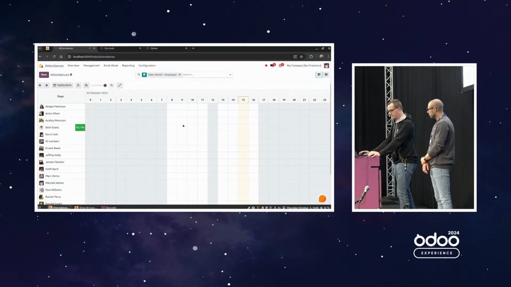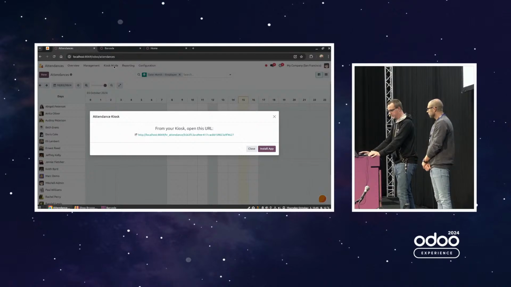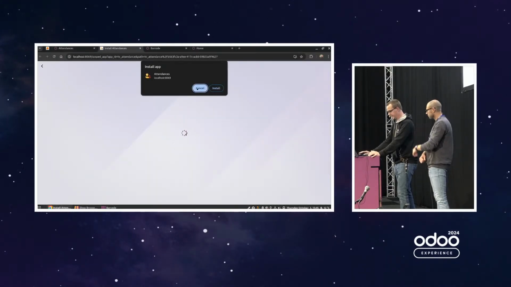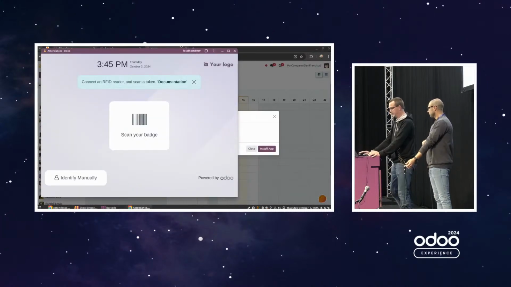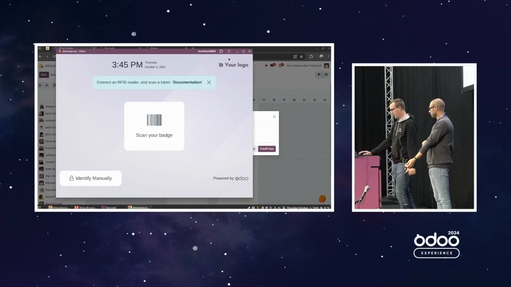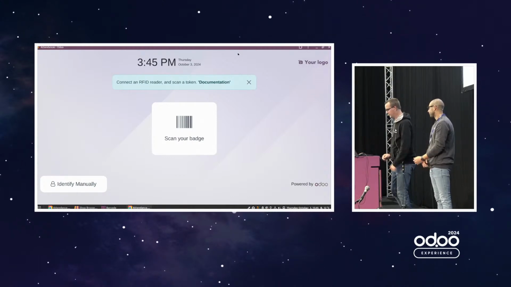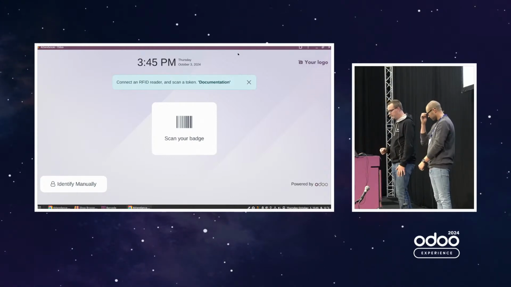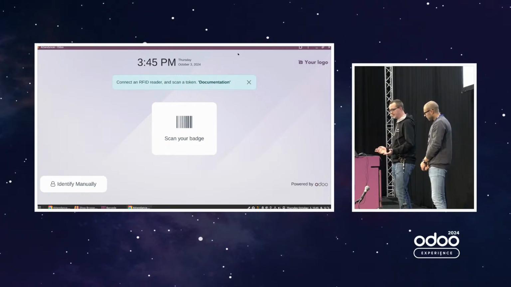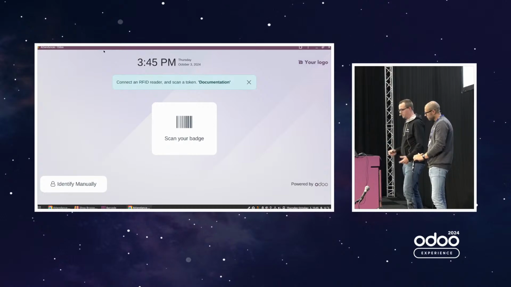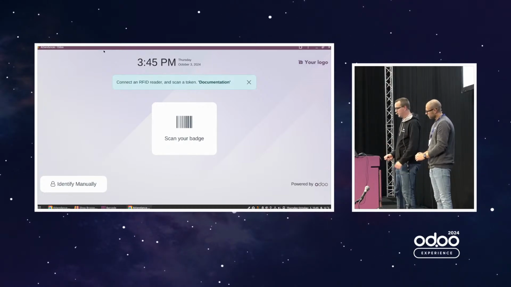So again, in my attendance, I can open the kiosk, install the app, same process, and the attendance app is installed. And for example, if the user that has to scan the badge leaves the full screen mode by mistake, he will not see the address bar. He will see a standalone application, which is very, very clean.